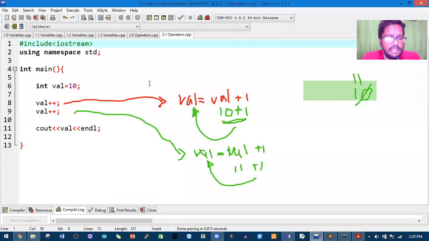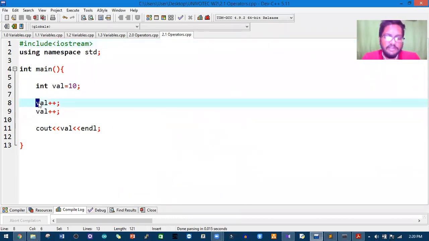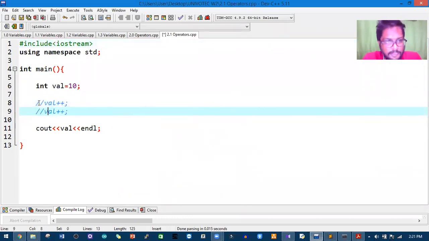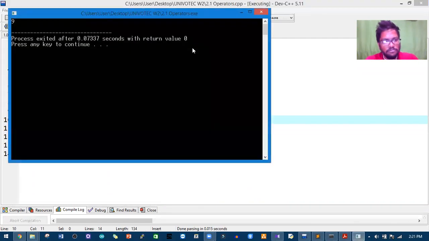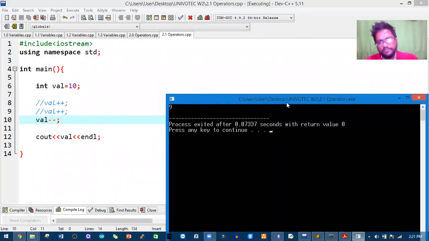Understood. So similarly, we can do it like this as well. The similar and opposite. So what's going to happen? One value will be deducted each time, right? It's 9. So if you perform that again, it will be 8, likewise.